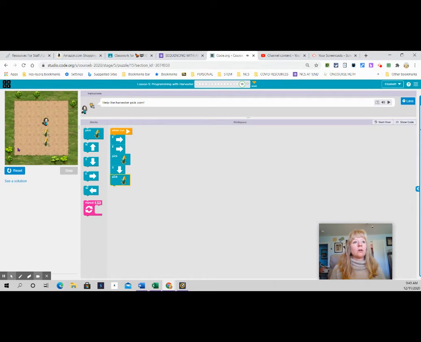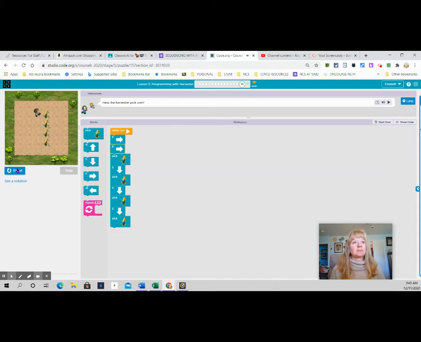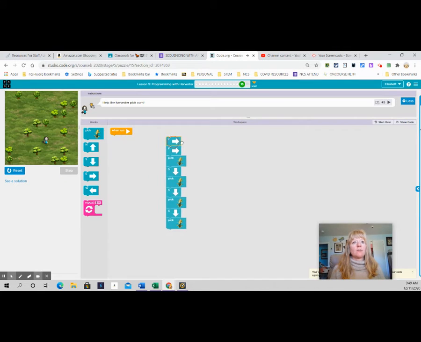So now we need to get this corn. We need to move south to get to it, and then pick, and then move south again, and then pick. So let's reset and run our code. Now, this is the long way to solve this puzzle.